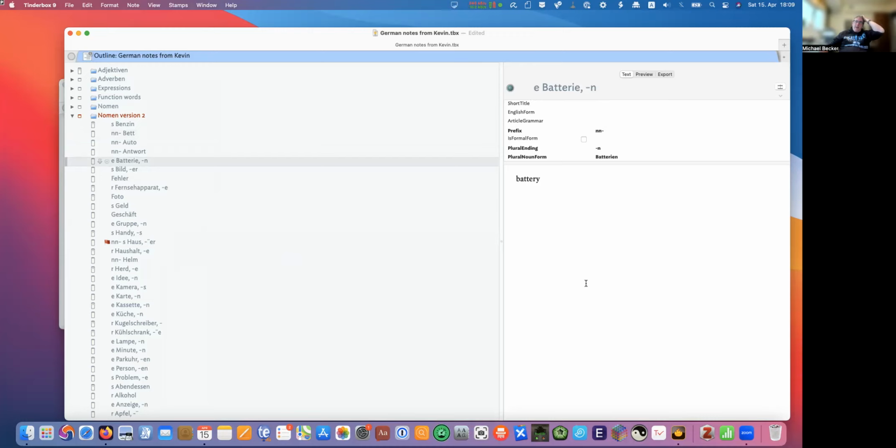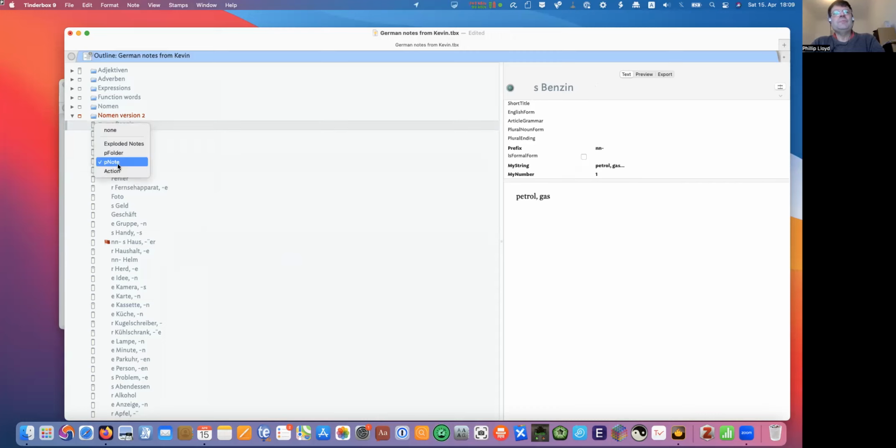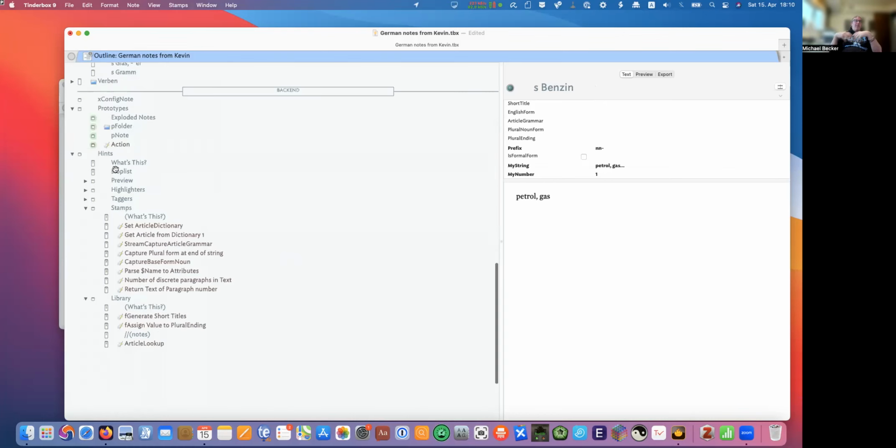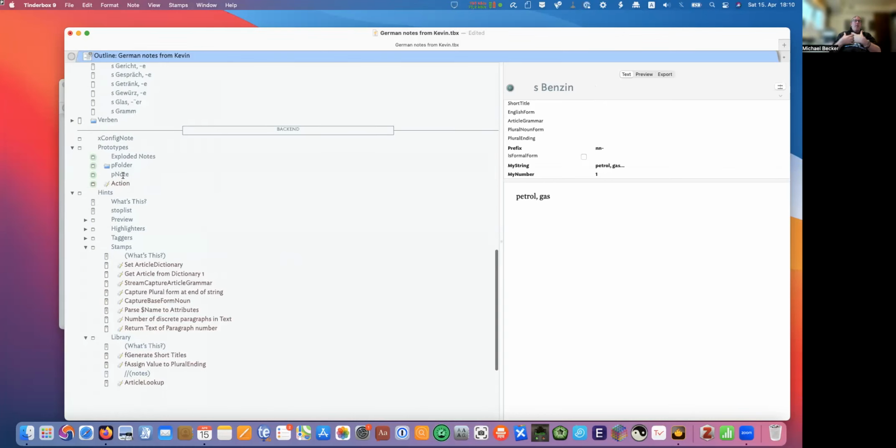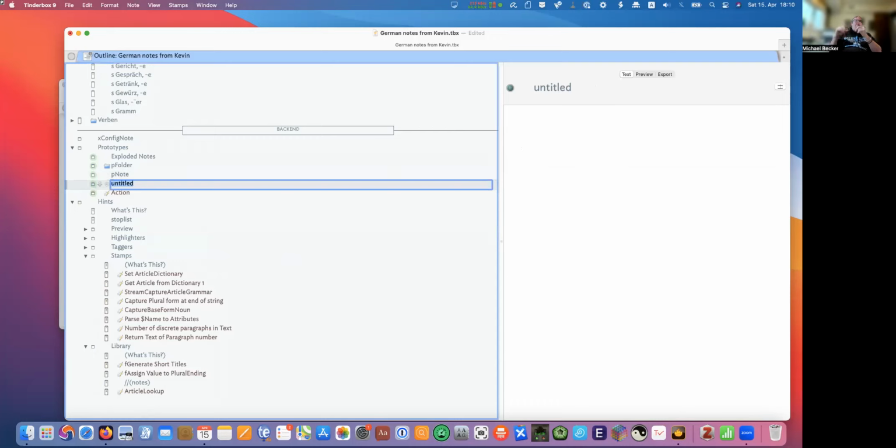Can you right-mouse-click on the note icon to the left? I was just trying to see if you have a prototype assigned to the note. Yes, I do. It's P note. One thing I would encourage you to do is let's create a P noun. Because a noun is a noun, and you're trying to create nouns for all of these words, whereas P note would be for your notes and stuff like that.